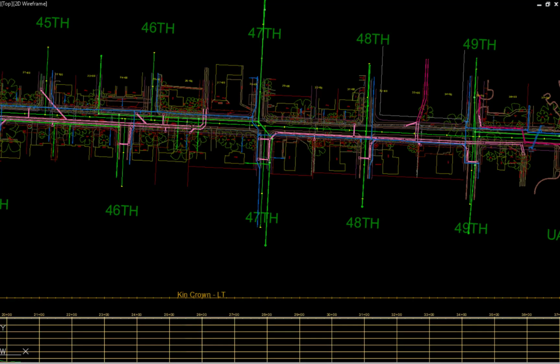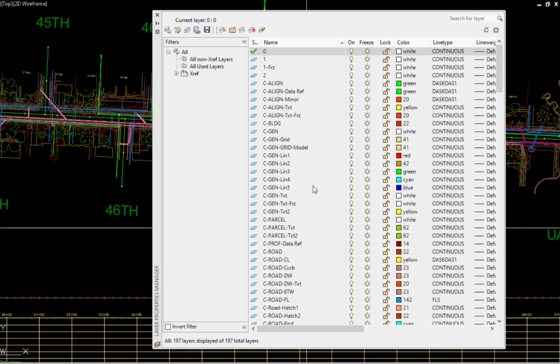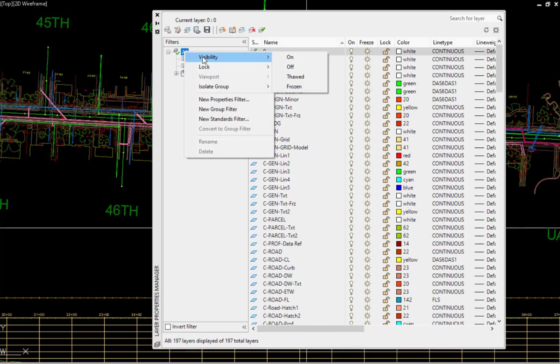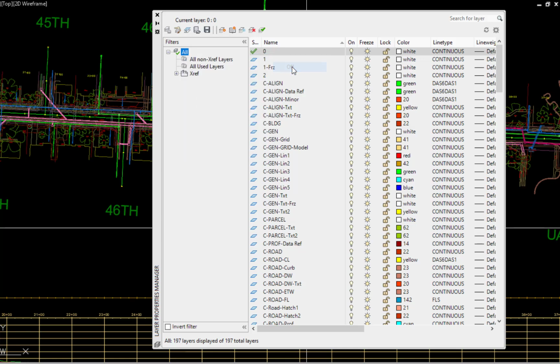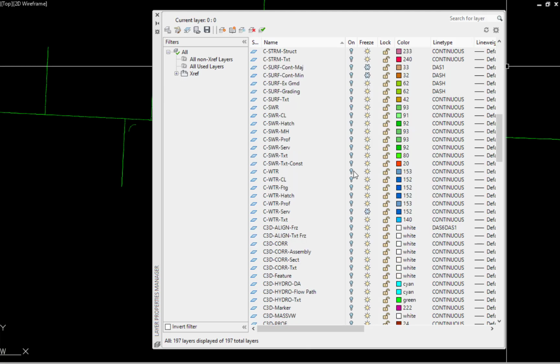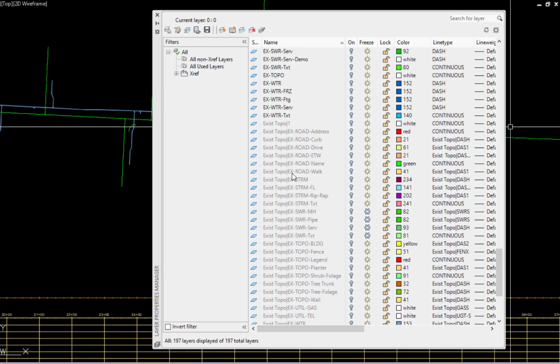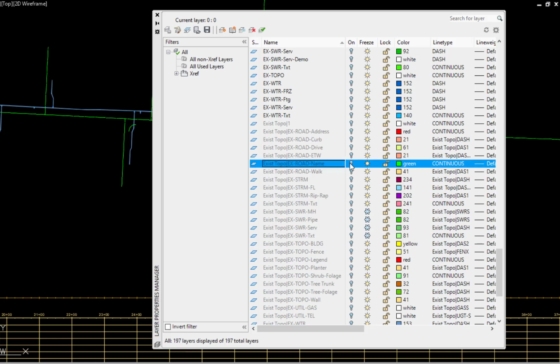Draw seawater parts in profile. Water services are not drawn in profile view. LA, enter, to open a layer manager. Turn all layers off. Visibility off. Turn on layers C-align, seawater, seawater fitting, C3D profile view and its sublayers, and existing topo, existing road names.